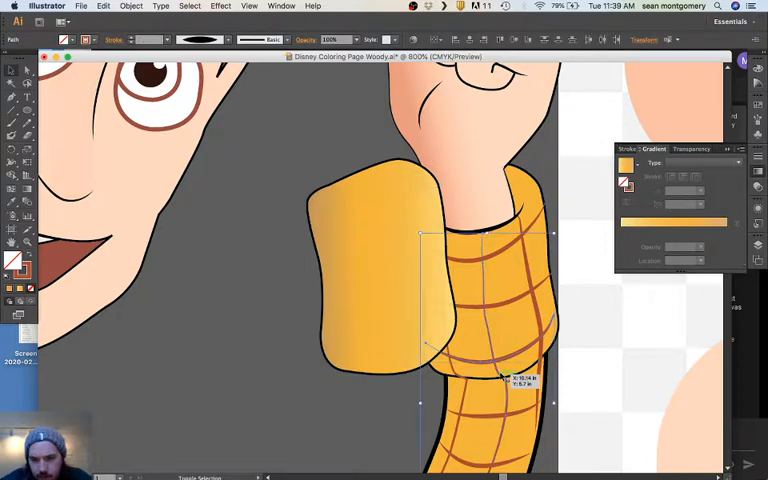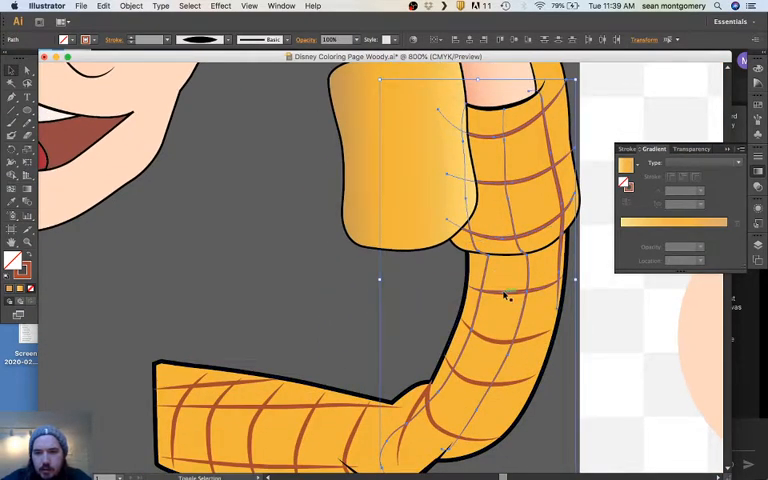So we're going to group all these red lines. So it makes it a little bit easier to bring them forward. So when we make the gradients, all we have to do is just hit bring forward, and the lines will be around top.